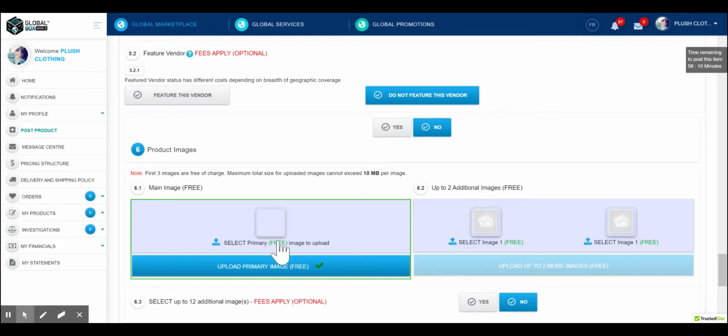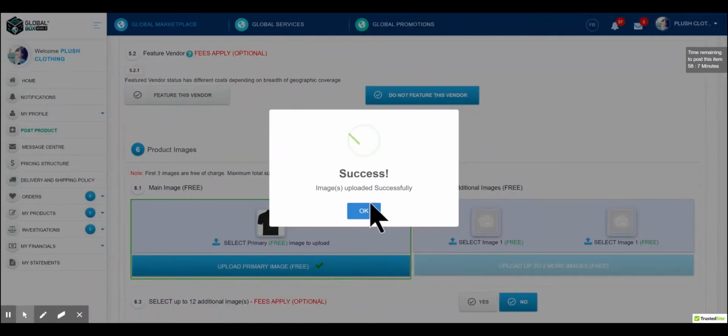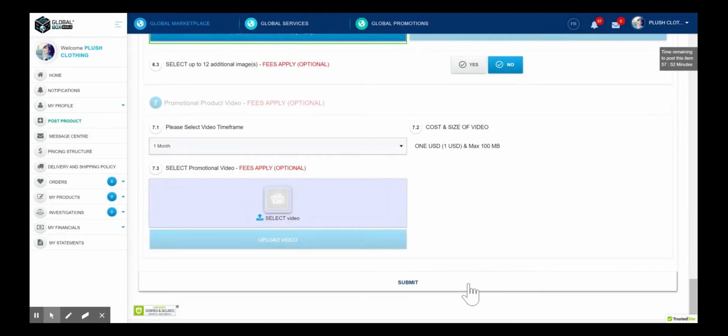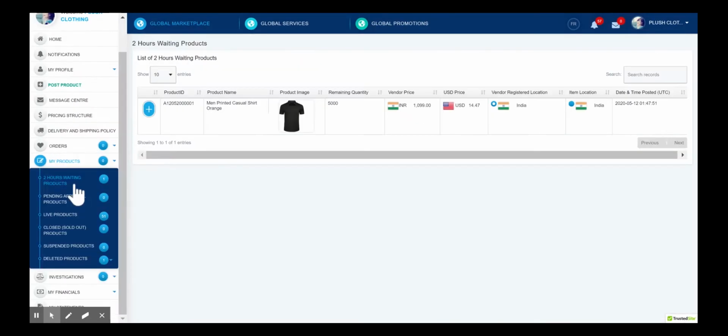The images don't get carried over from the previous product. Let's upload a new image here to complete the upload process. Once you verify the information, just submit the product. Now this product will go through the product upload process. From here, the product will move to the pending approval section and then become a live product.